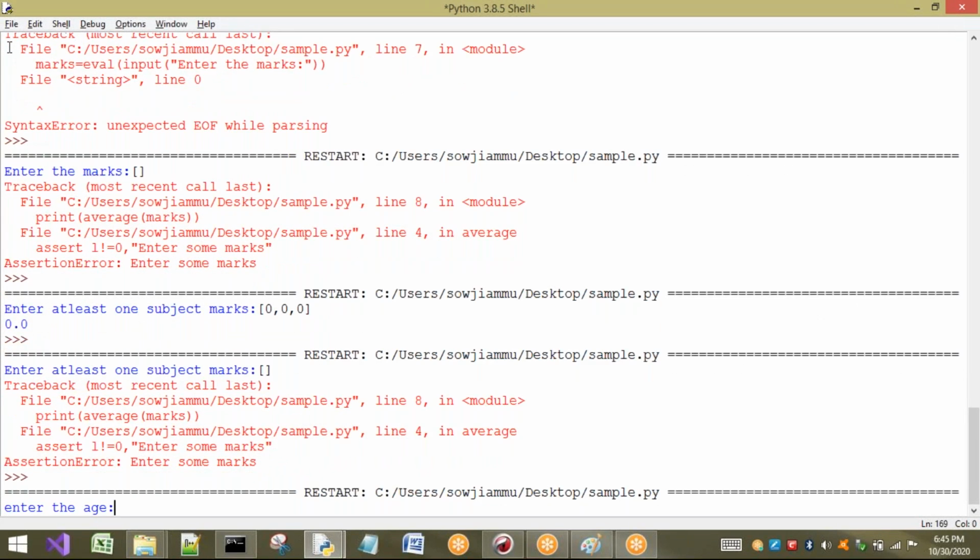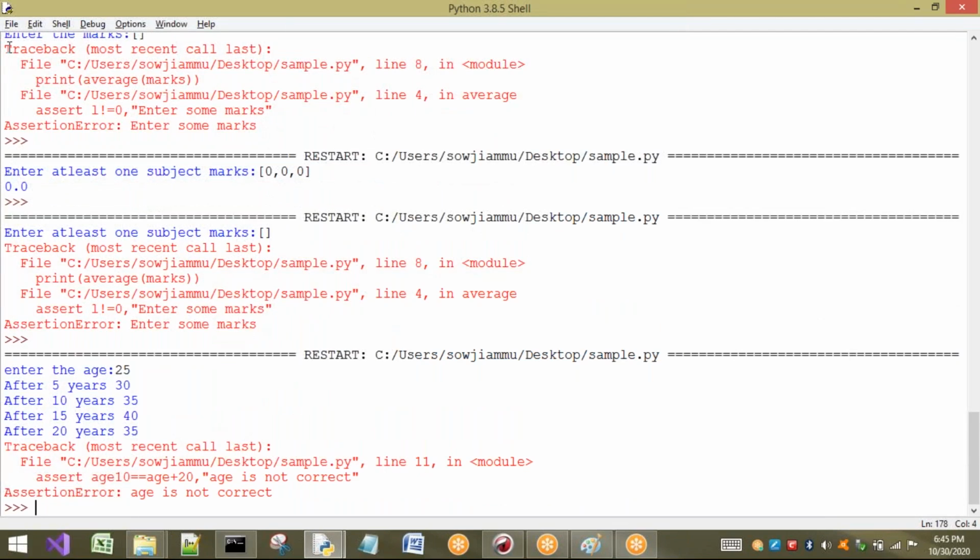Now observe the program. I'm going to execute this one. It is asking for an age. I have entered 25 and see what happens. After 5 years, my age is 30. After 10 years, 35. After 15 years, 40. But after 20 years, it has to be 45, but it has printed 35. So it's going to throw me an assertion error. What can I understand? After this assertion error, the statements are not printed.